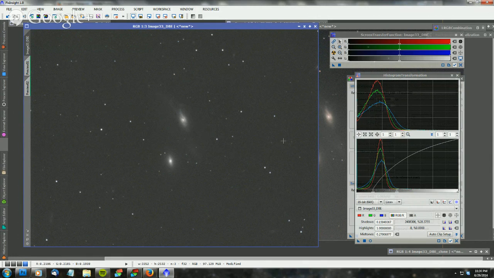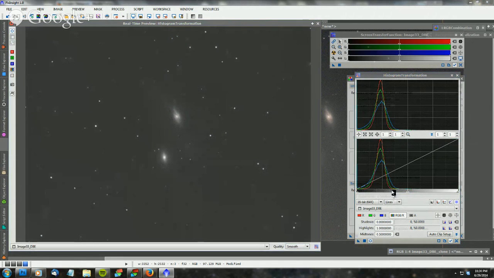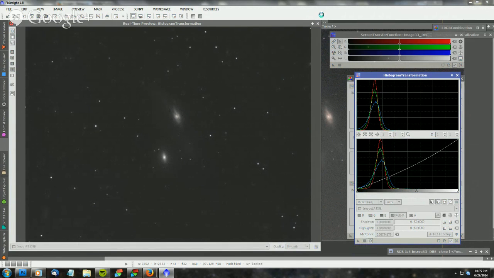But at this point, I brought the image out of its linear state, and just using the histogram transformation function, a little bit more noise has appeared. I can go in and do more noise reduction with a couple of tools that I'm not going to have time to demonstrate tonight. But what I could do is pull that down, just try and get a little bit more contrast out of it. I'm going to apply.